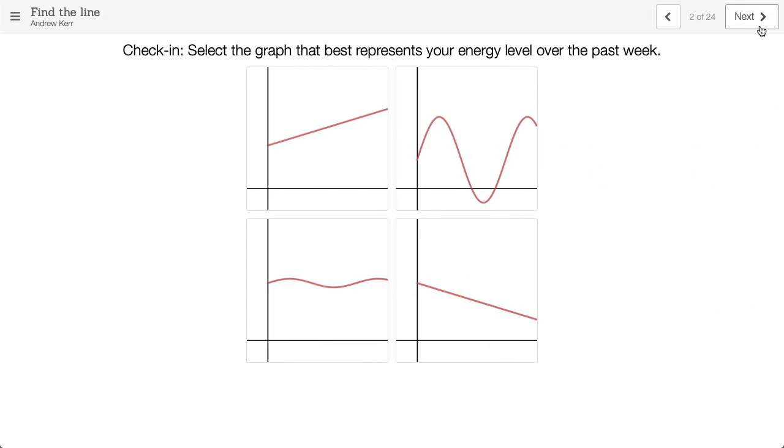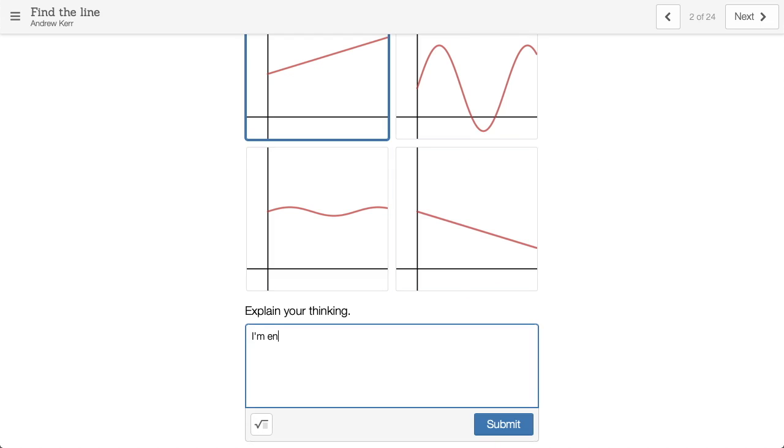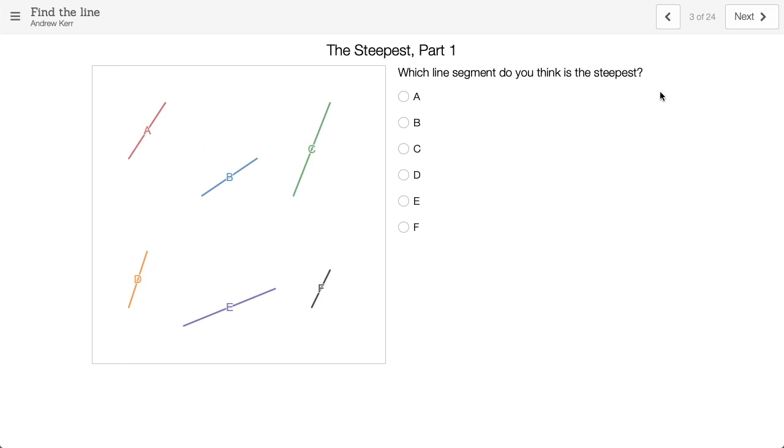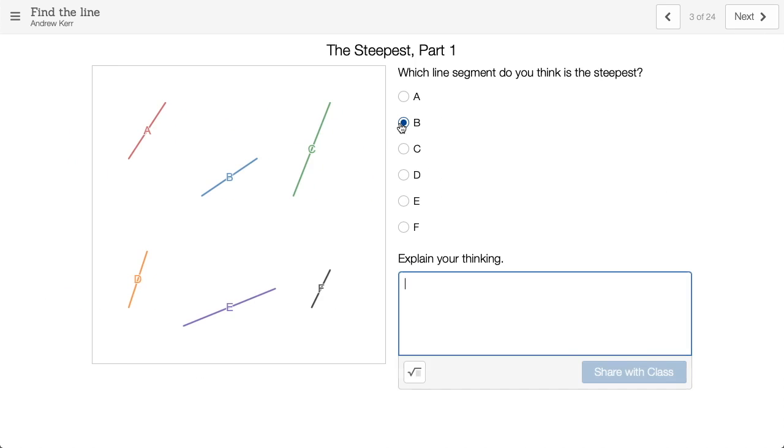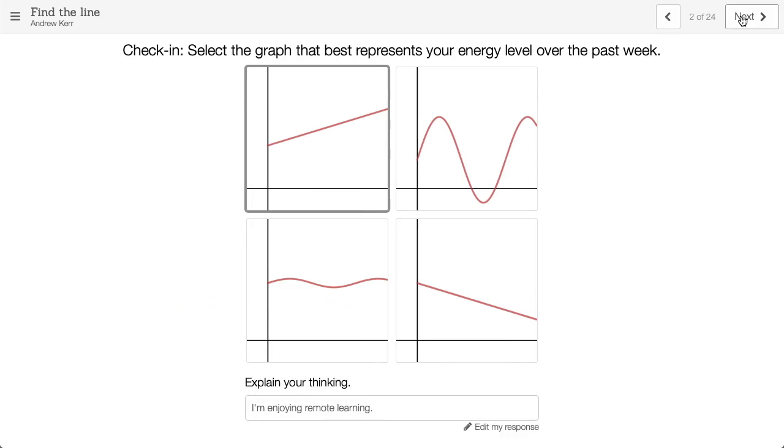Some activities might ask you about what you already know or check in with how you're going. You can click one of these to share your ideas and type a sentence or two to explain your thinking. Other parts of the activity will be multiple choice and give you a chance to explain your thinking. If you change your mind, you can select a new option or even go back to a previous screen.